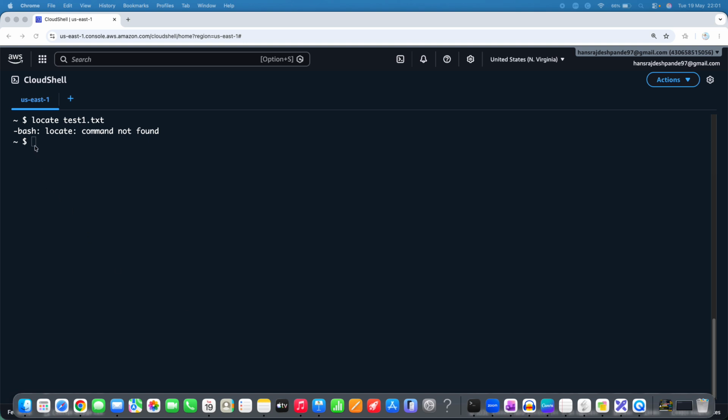How can you install it? What you need to do? You need to install it using sudo dnf install plocate -y. It is installing. Let it install.